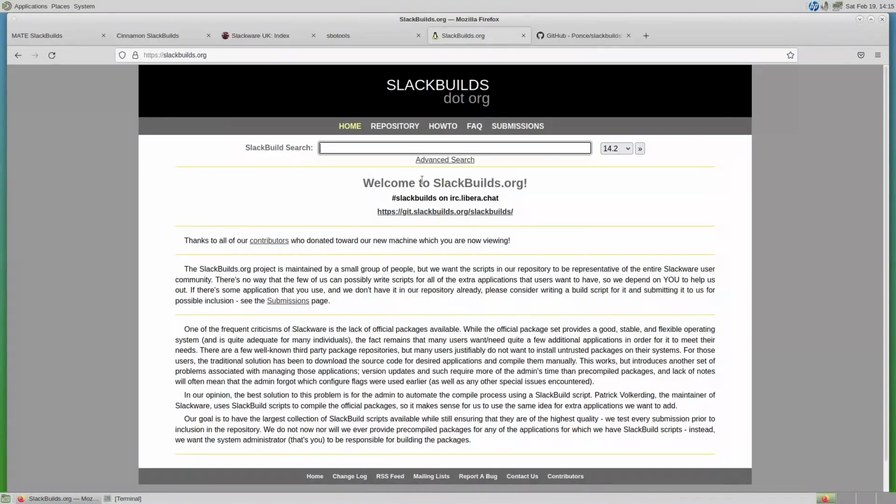Now, some of you may already have installed Slackware 15 and gone straight over to the SlackBuilds web page, and you will see it's still on 14.2. Now, the reason for that is there's a lot of SlackBuild scripts to rebuild here for 15. So it's going to be a week or two before slackbuilds.org catches up.